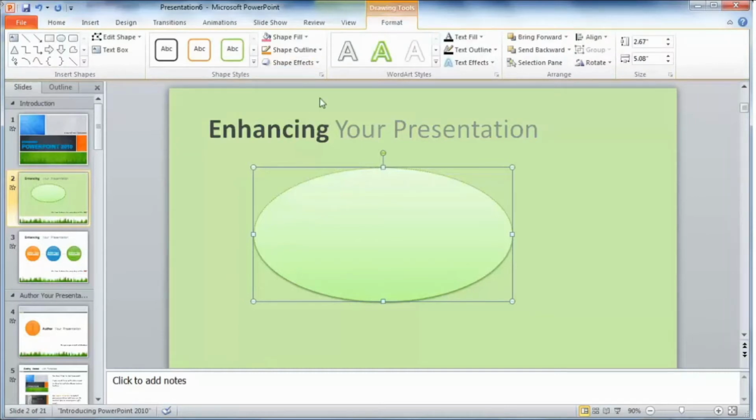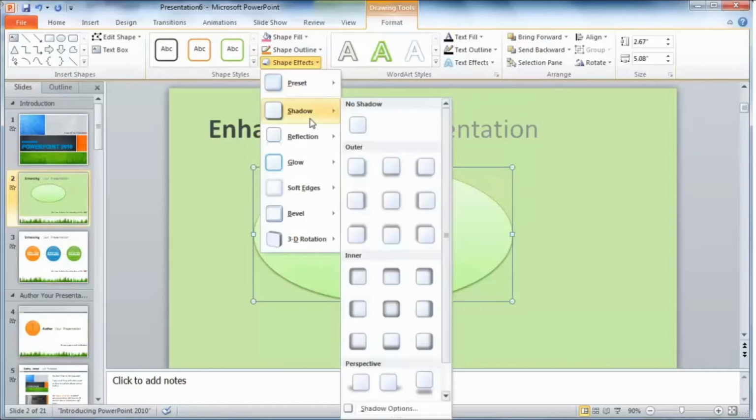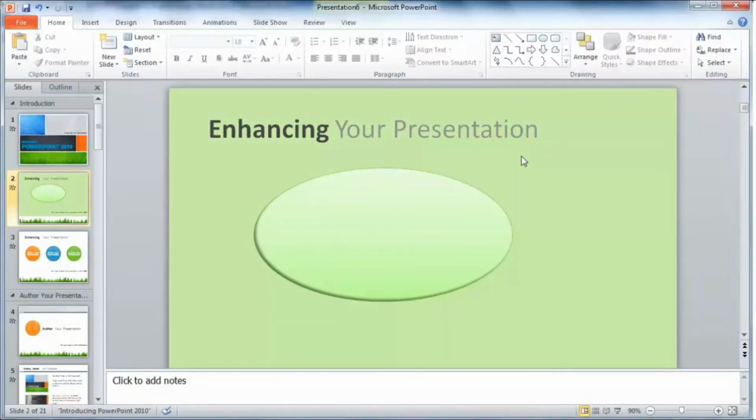Changing shadow effects. Select the shape or text box. The Format tab will appear. Click the Format tab. Click the Shape Effects command. A drop-down menu will appear. Hover the mouse over Shadow. You will see a list of shadow presets. Move your mouse over the menu options to see a live preview of the shadow effect in the slide. Click the desired shadow effect to add it to your shape.